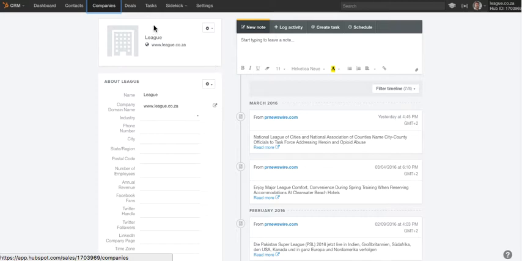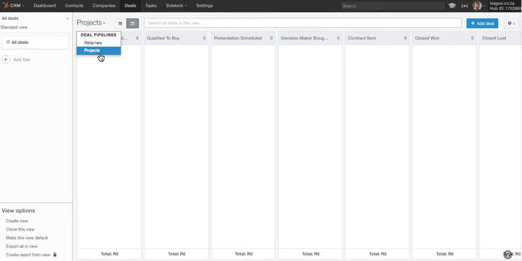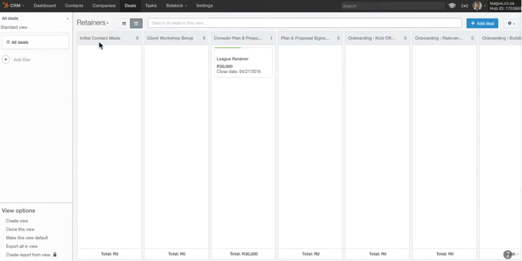Cool. Moving on to deals. So we have set up our pipeline. We set up multiple pipelines. This is how you switch between pipelines. So we're going to use the retainers pipeline today. And let's create a deal.